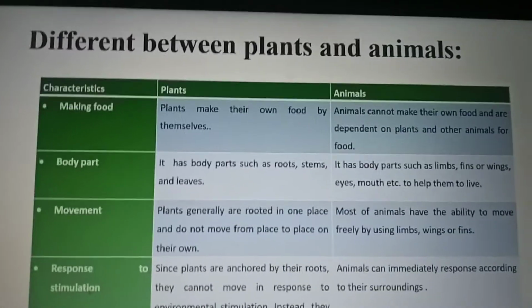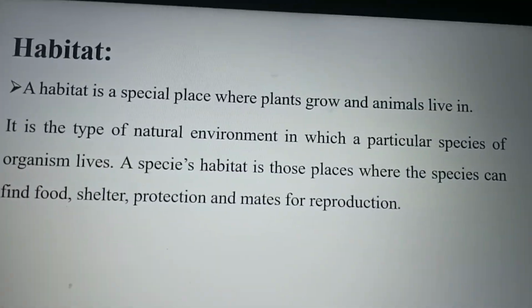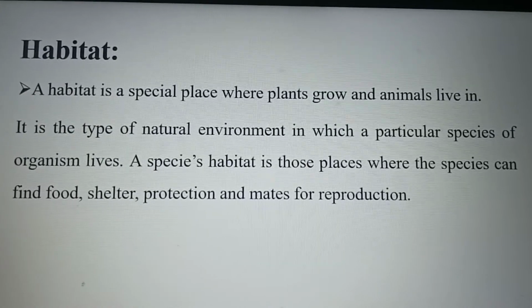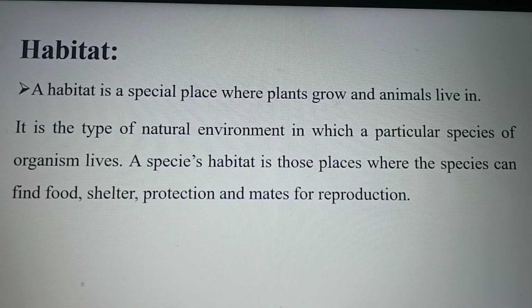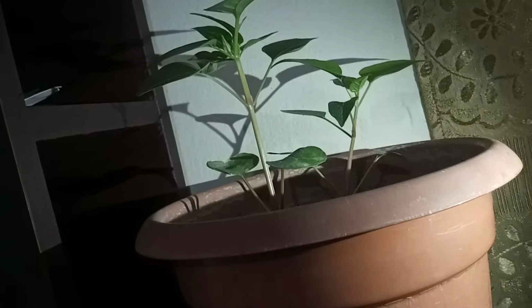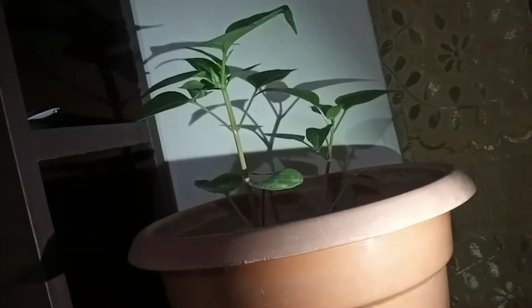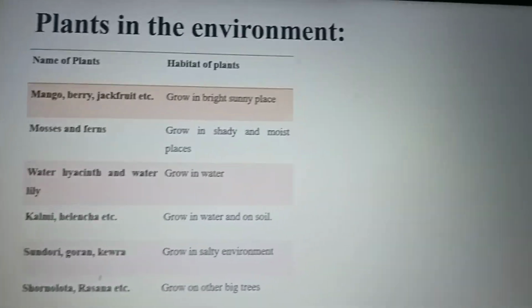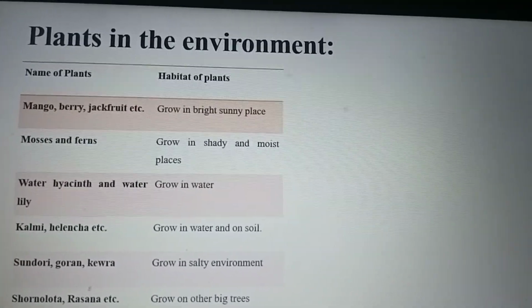Now, what is habitat? Habitat is a special place where plants grow and animals live. So, for this fish, this water is the habitat for them, and for this plant, this soil is the habitat for it. So, these are their habitats.